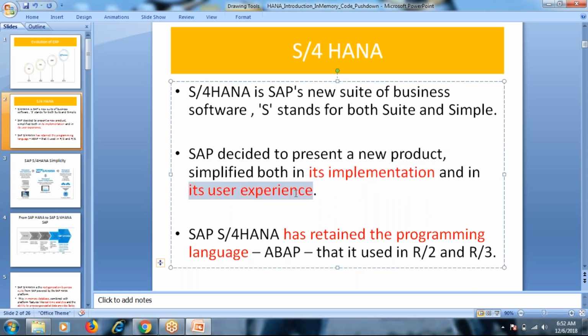This is more important, guys. User experience means your front end. Because nowadays everything is happening through mobile, right? When everything is happening through mobile, SAP applications should be able to run from the mobiles. So earlier, yes, we had the mobile support through Web Dynpro Java and Web Dynpro ABAP.